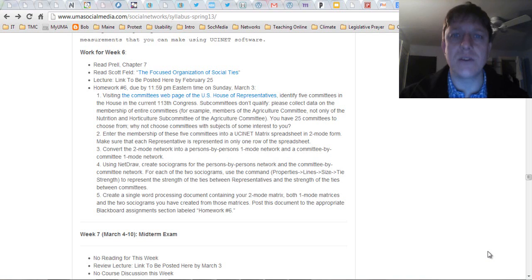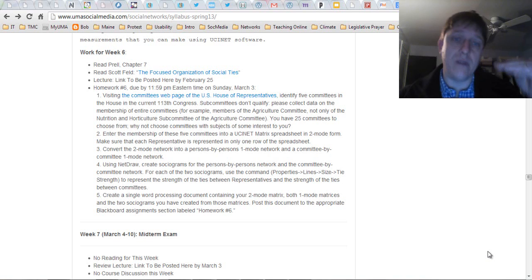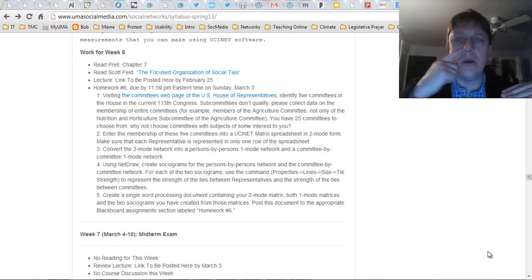Get membership from each of these 5 committees, and then I want you to put that membership information in the classic 2-mode matrix form. And there are some limitations to that 2-mode matrix form. Each member of the United States House of Representatives, no matter how many committees they're on, should only be represented by one row, and each committee should only be represented by one column. You'll want to have a 0 indicating that a member of the House is not a member of a particular committee, and a 1 to indicate that they are a particular member of the committee.